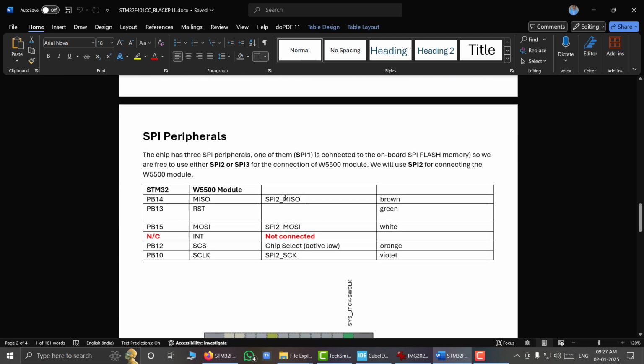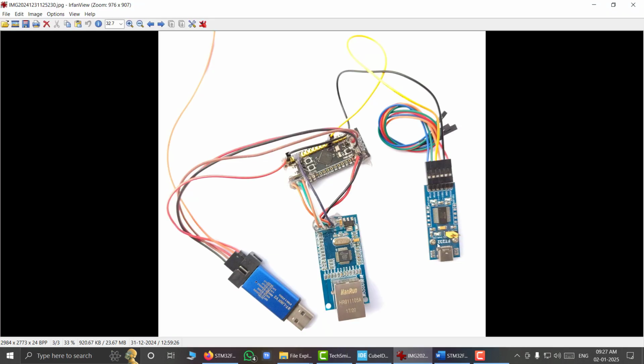And here I have also mentioned how I have connected my W5500 module to my STM32 board. So you can go through this table and make the connection, and after the connection your setup should look something like this. And this is my setup. In the center I have the microcontroller board, and then I have this W5500 module which I have connected to this microcontroller board.